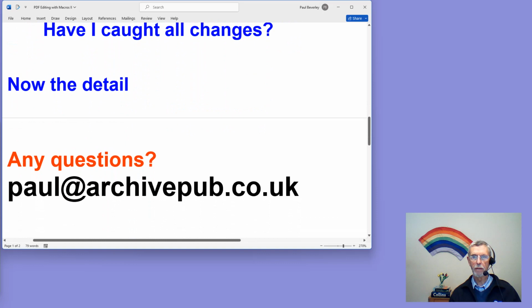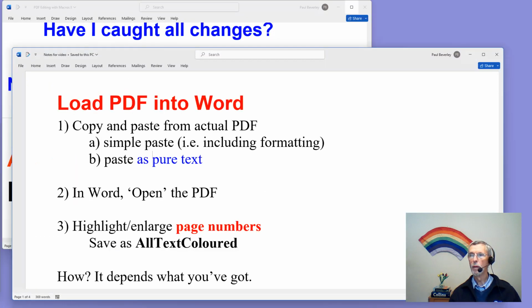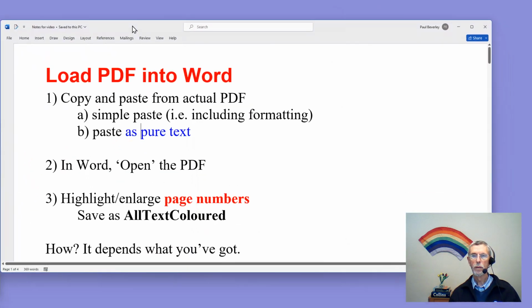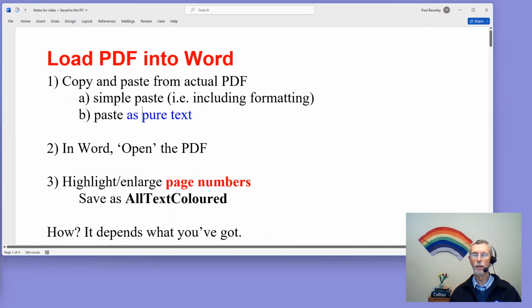Okay, so now let's have a look at some of the detail. I've got the details on a separate file. Here we go. So right, the first stage is to get the PDF into Word. You can either do it by copy and pasting from the actual PDF, and you can do that either as a simple paste, in which case it includes the formatting, or as a pure paste. Paste as pure text. So let's have a go.